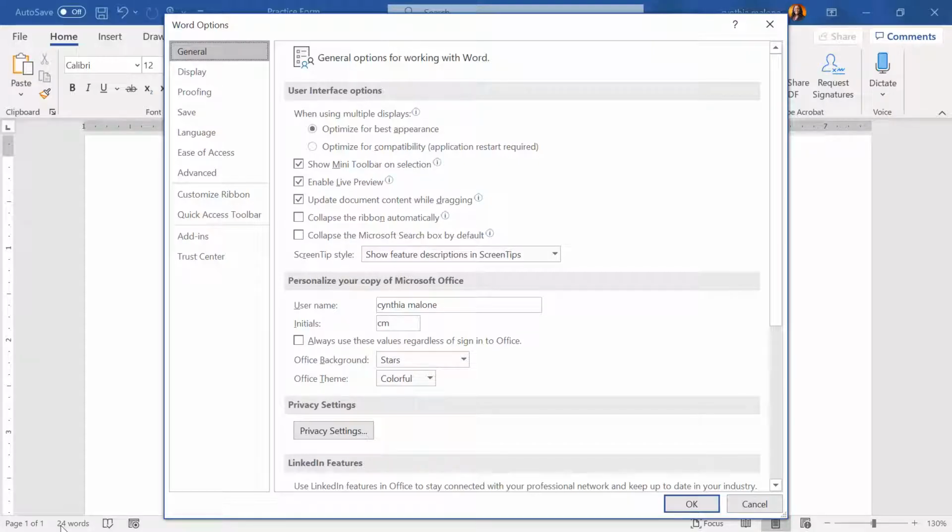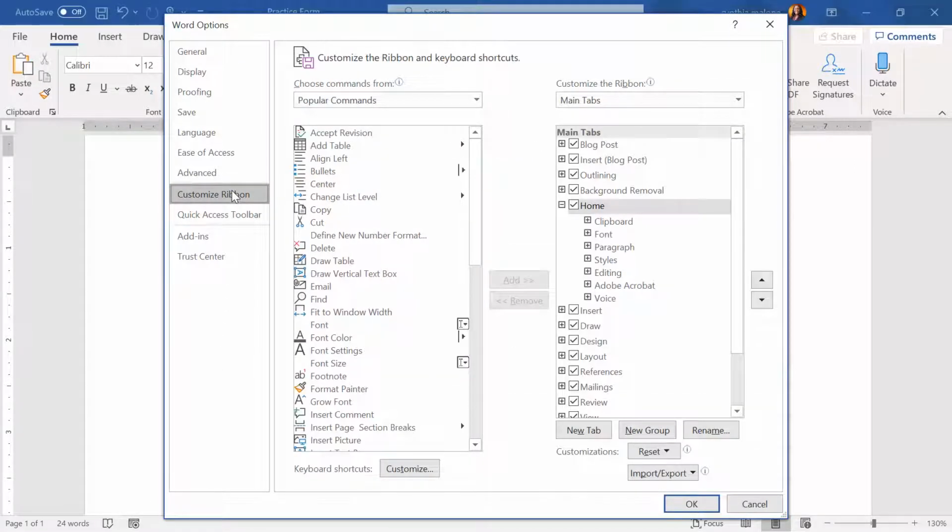From the Word Options window, select Customize Ribbon. Here, you can customize your ribbon and your keyboard shortcuts. Since we want to create a form, we'll choose the Developer checkbox in the Customize Ribbon area, and then click the OK button to add the Developer tab to our menu.